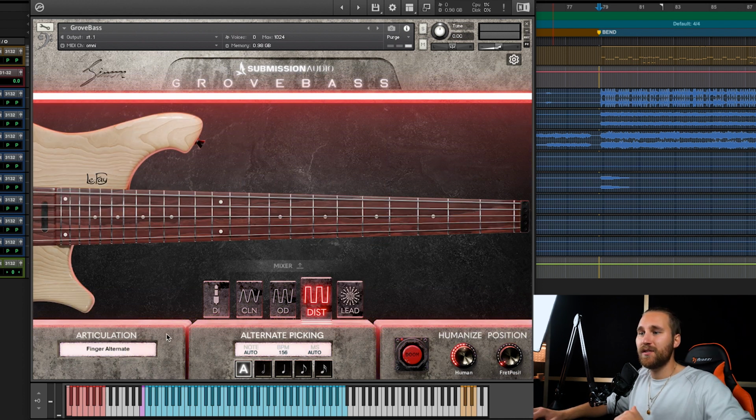Going back to the main page, we have the articulation display down here, which displays the current articulation being played. Here we have the alternate picking. This changes how often the round-robin algorithm changes the alternate picking fingering samples. If you have a song with loads of 16th notes, choose the 16th note. Or you can be safe and just leave it at auto.